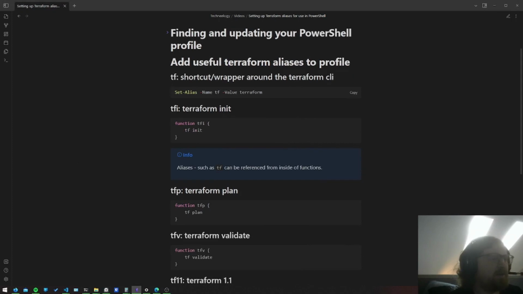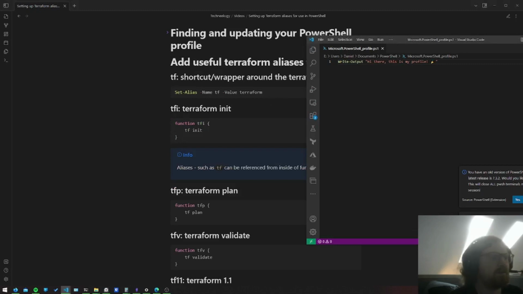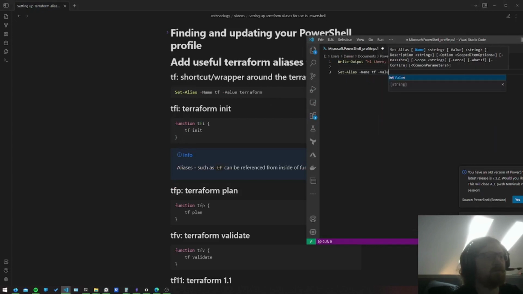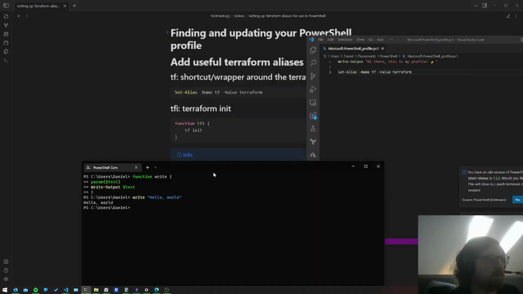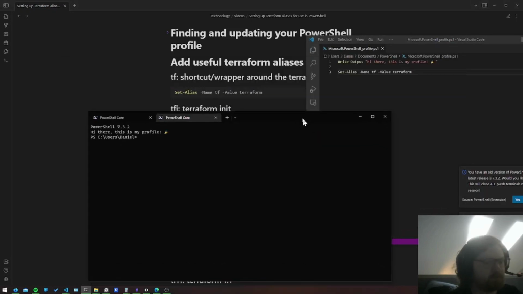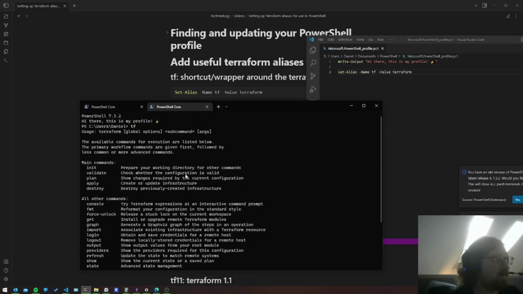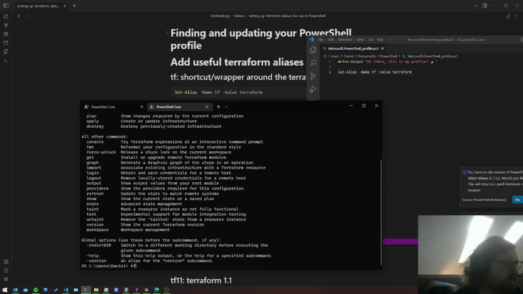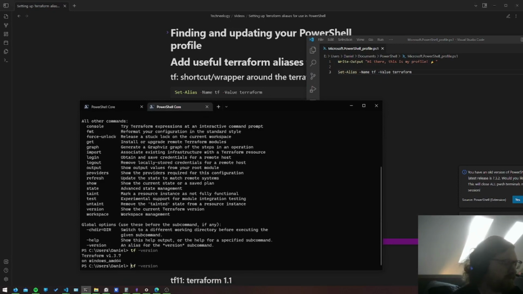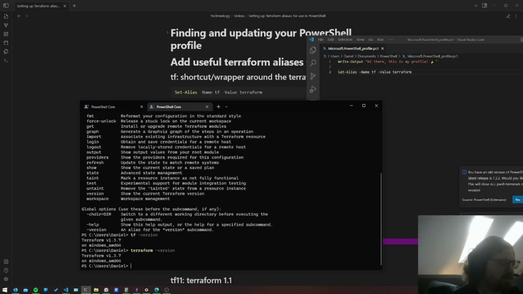So here's a first one, just tf. The idea here is to create just a shortcut for calling the Terraform CLI. So you could just do this here. Let's show this. If we do Set-Alias tf, this is going to replace terraform. So for example, if I say tf, that gives me all the Terraform help text. I could say tf -version instead of doing terraform -version. All right, so helpful there.